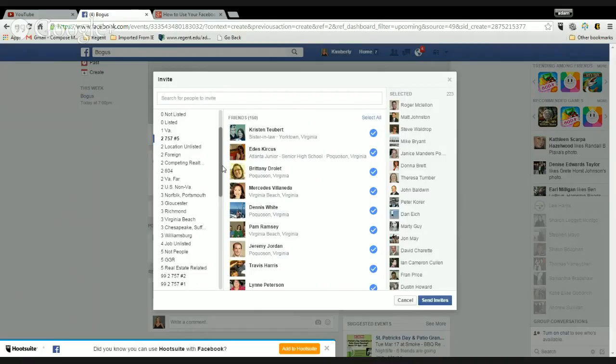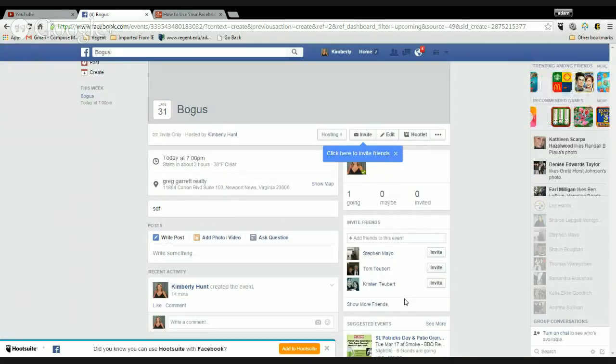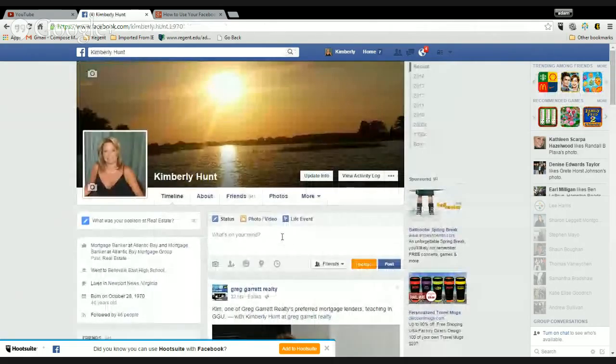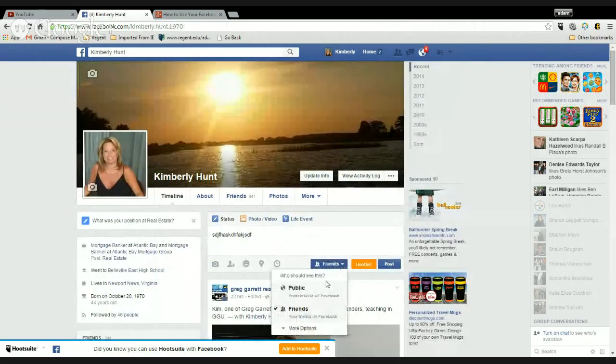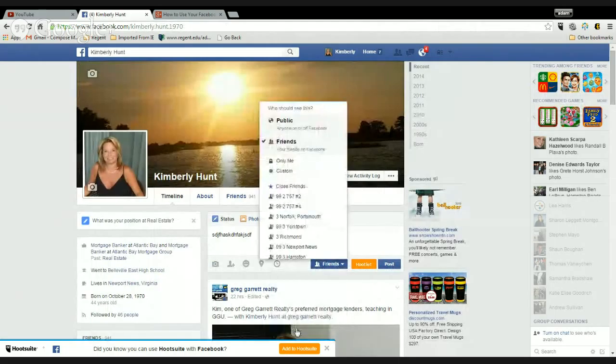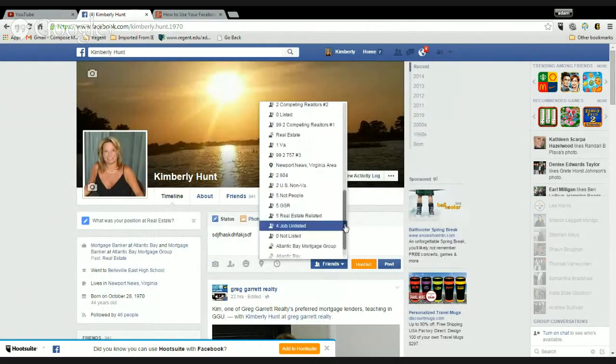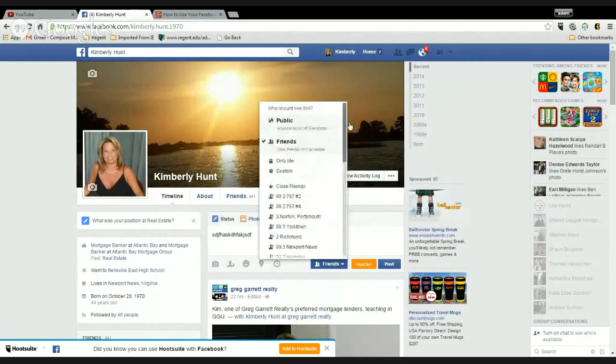And it's not just for inviting people to things. It's also for sharing. For instance, if I wanted to share something, I could do my friends, or I could do public, or you've got this more options tab where you can share it to certain lists that you want. And you can just hit the arrow key down or the sidebar to see the different lists.